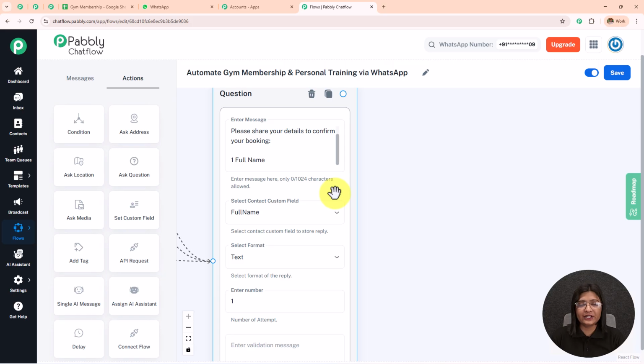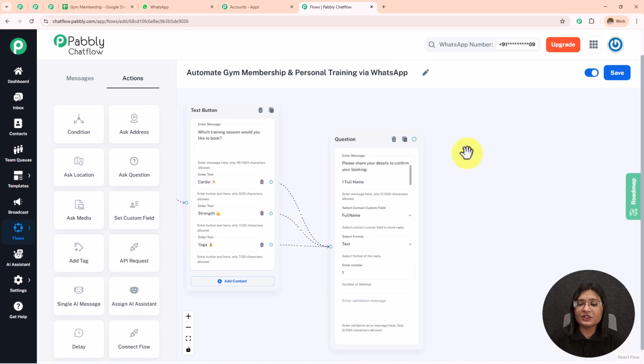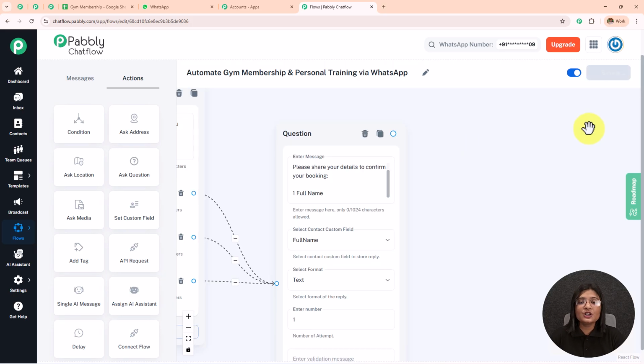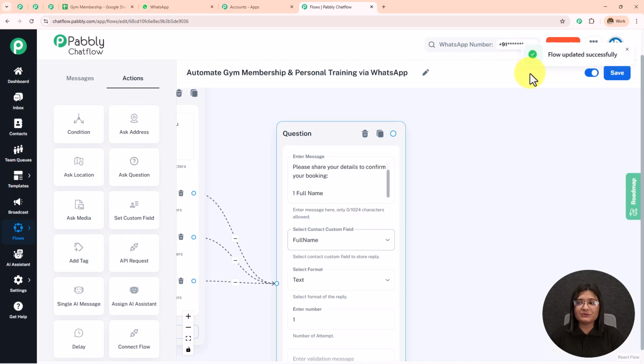So we are going to create the contact custom field, but before that, please make sure that you save your flow. Before opening any other feature in a similar tab, please make sure that you save your flow. If you do not do that, your flow will be lost. So here I have saved this flow.